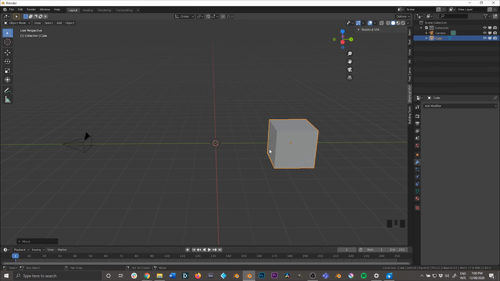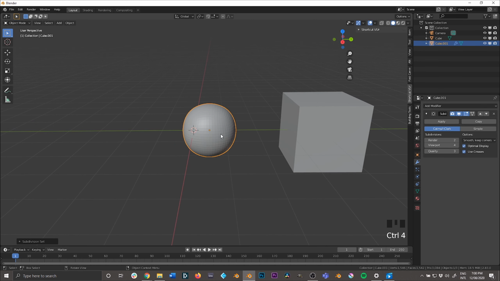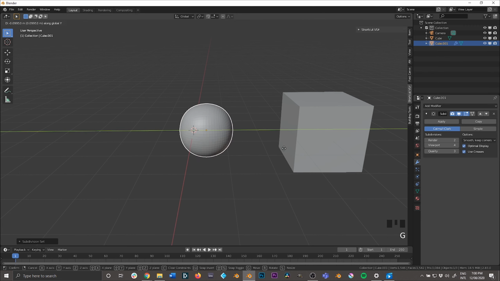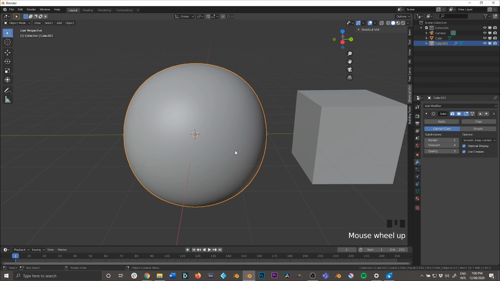Okay, so firstly I'm just going to duplicate this, and I'm going to hit Control 4 on this to give it a subdivision surface, and that's just going to smooth it out, make it into a ball. Scale it up a little bit. I'm just going to smooth shade that.